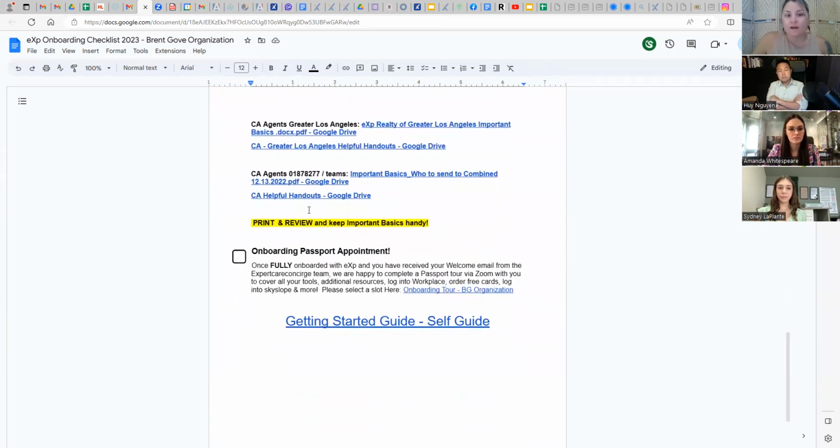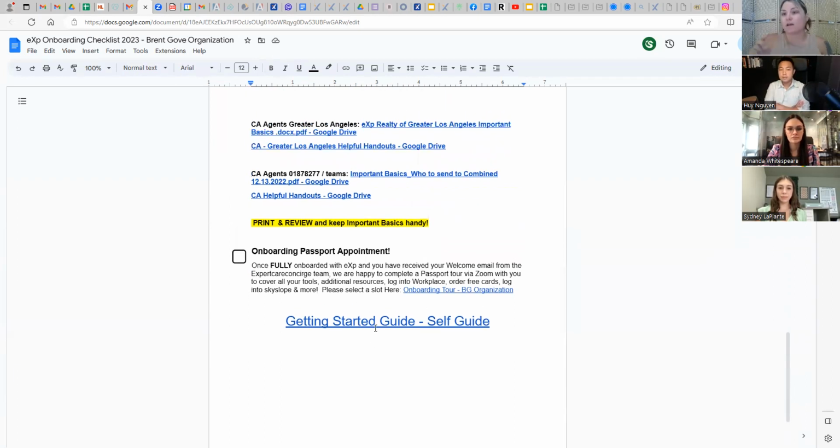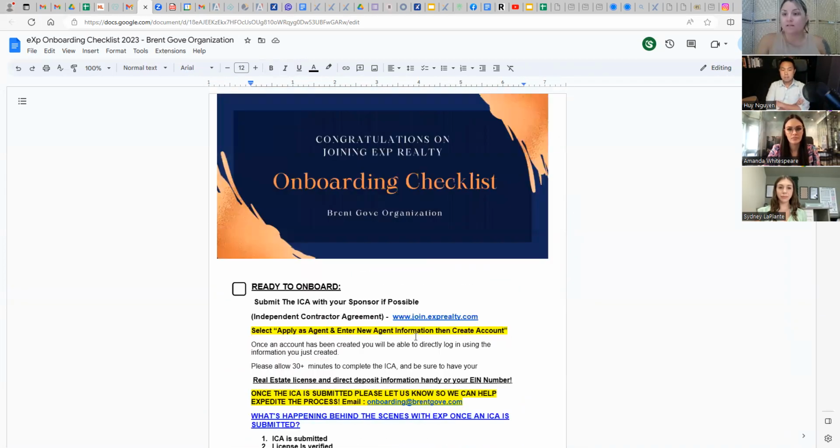Okay. And then at the end, we say onboarding passport by appointment. This is once they are fully active. So their license is transferred, they're in enterprise. We throw our Calendly link in there again so they can book a tour with us. Okay, and then we threw that getting started guide again in there in case they want to kind of run through it by themselves. Okay, so you guys have a copy of this so you guys can review this checklist. This is simply what our checklist looks like.